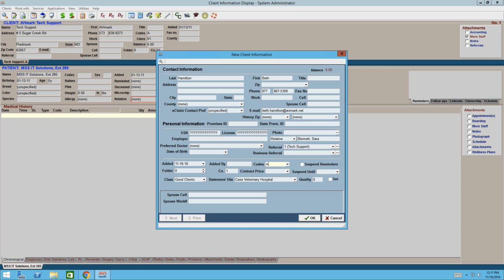Now, here are your codes, and these are action codes in AVImark, and when assigned to a client, it just tells the program how to treat that client. So you can see that by simply adding in a new client, that automatically has the A action code listed here. And that just means that that client is active.